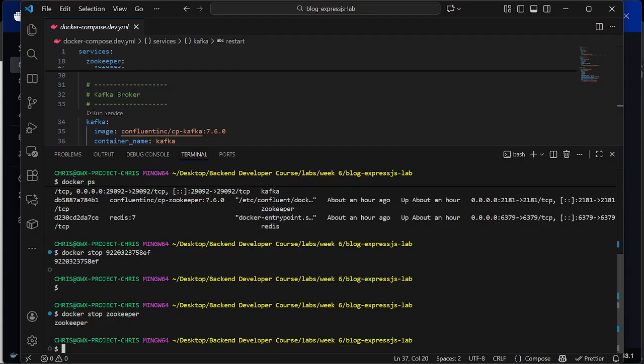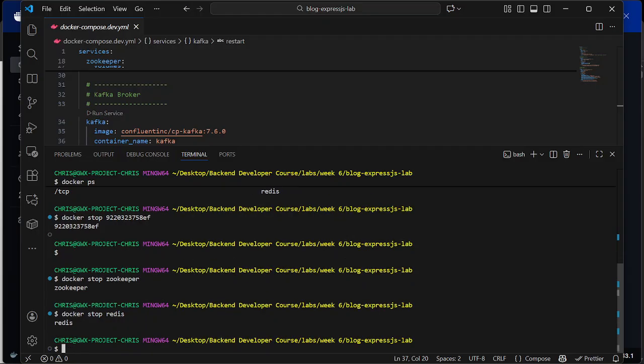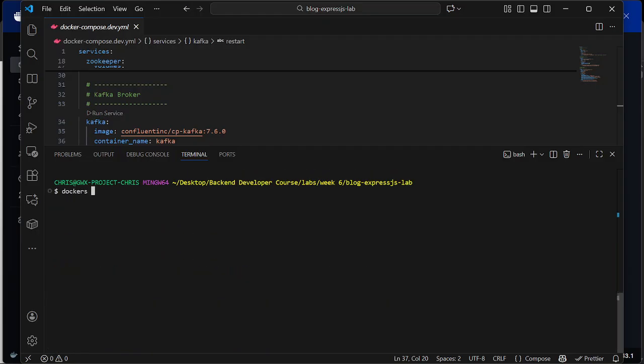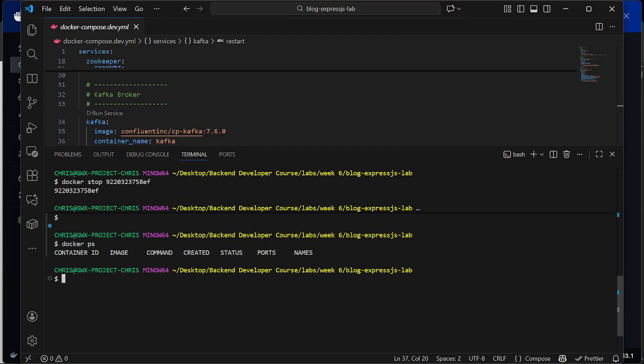All right, guys, when you start using these technologies, they will feel very familiar to you. So let me stop redis. Good. If I do docker ps now, it lists all the containers currently running. As you can see, there's nothing listed, it's just the column names.